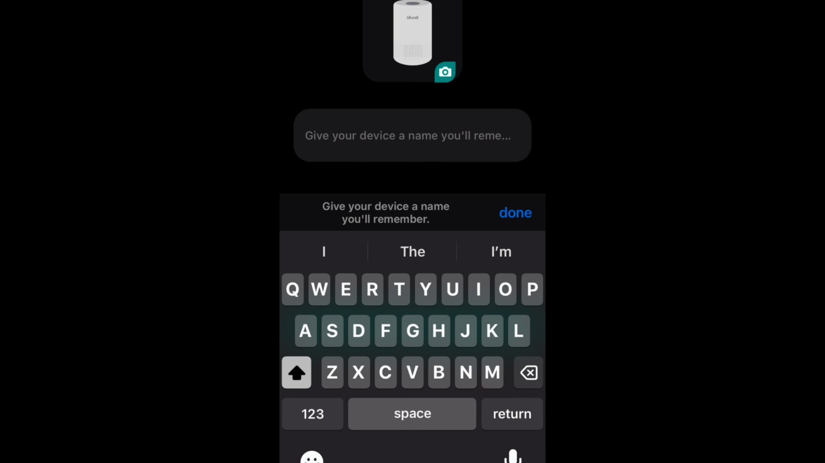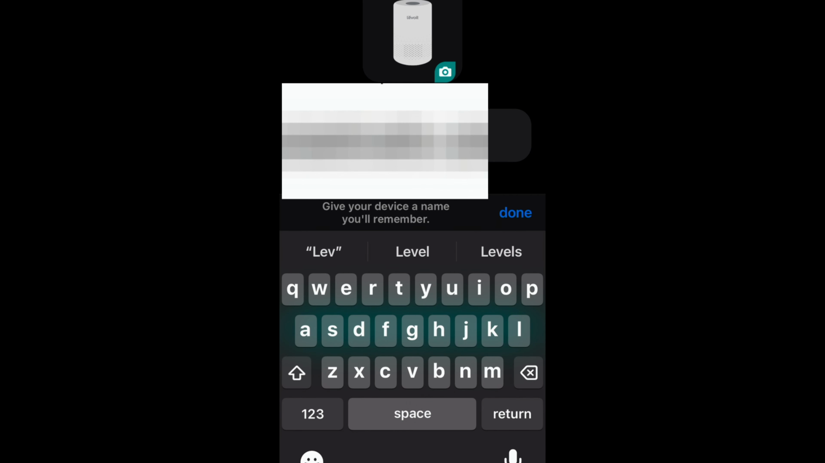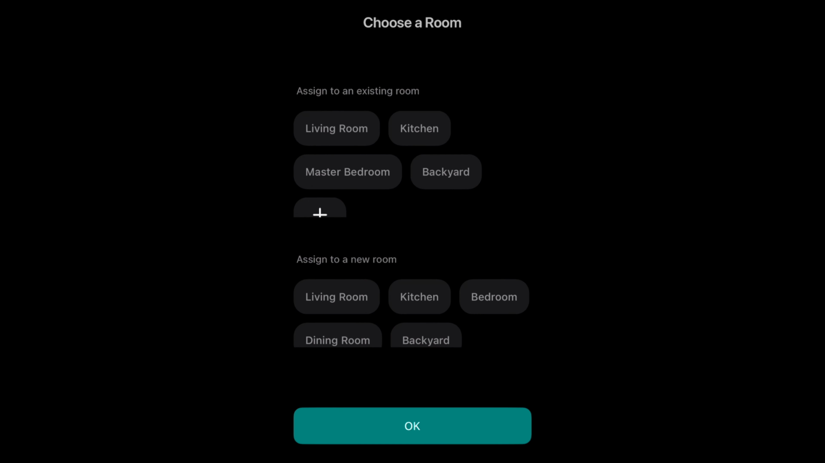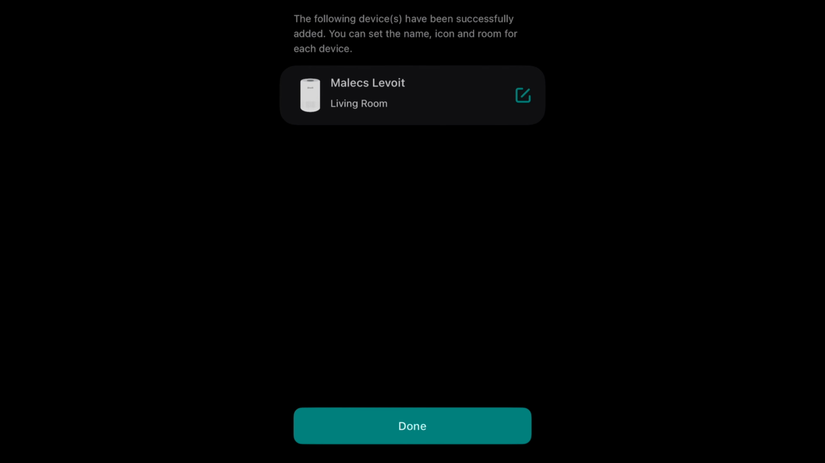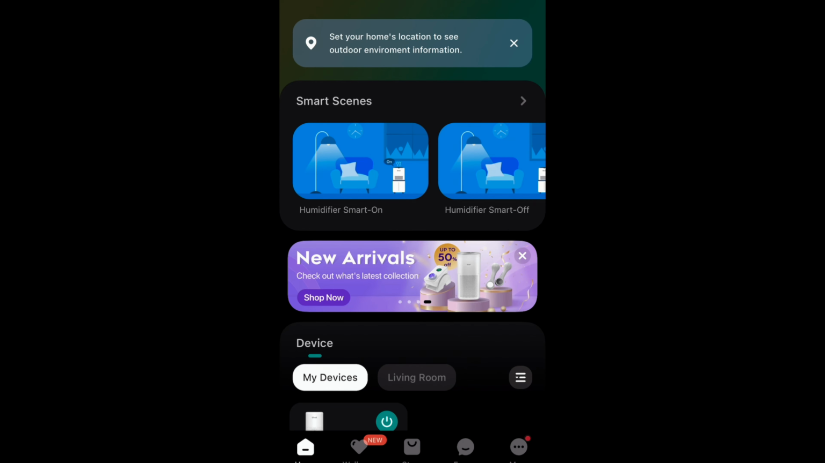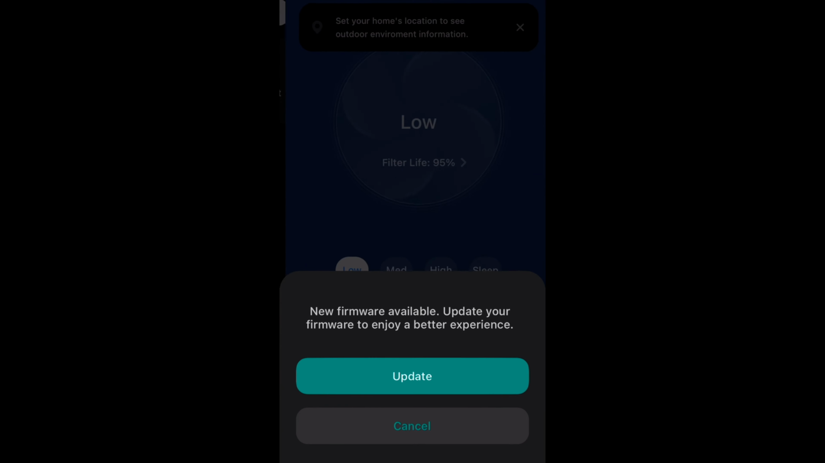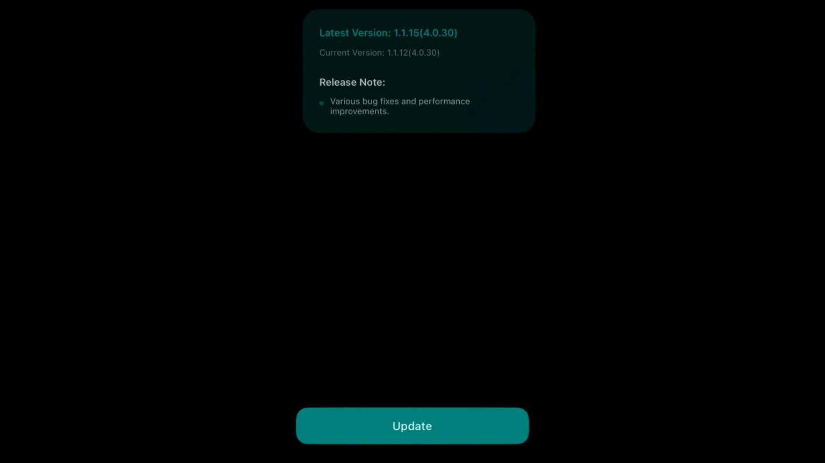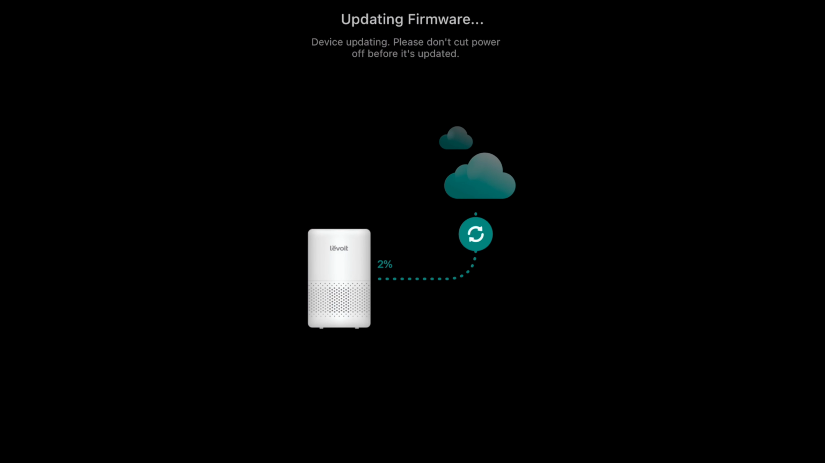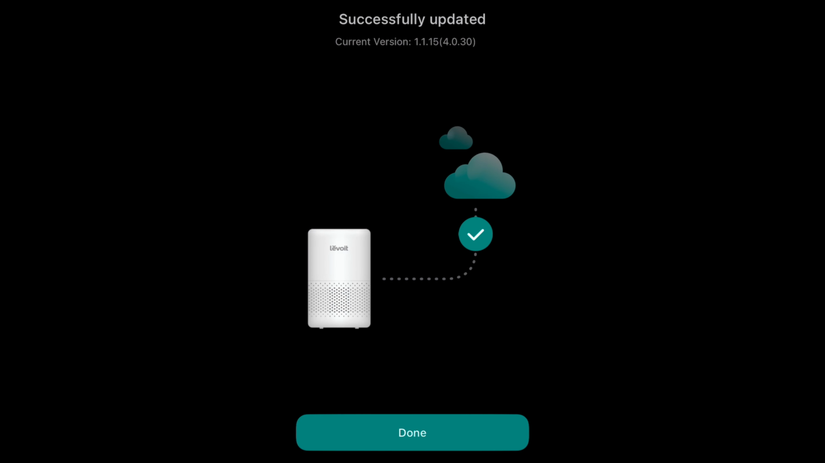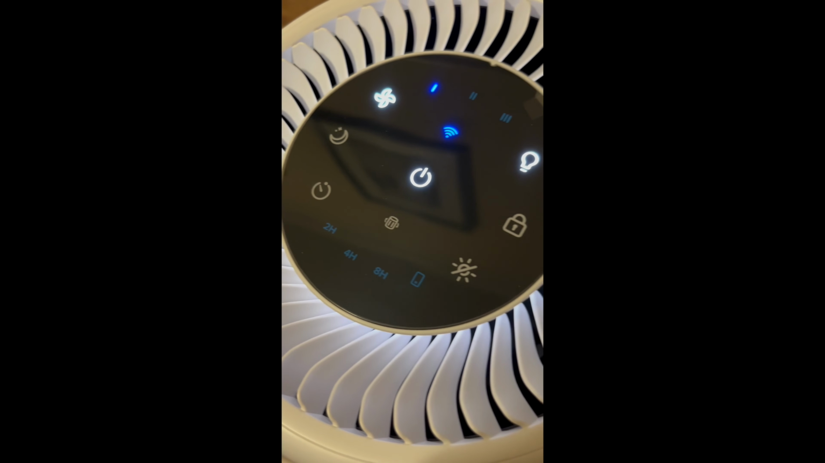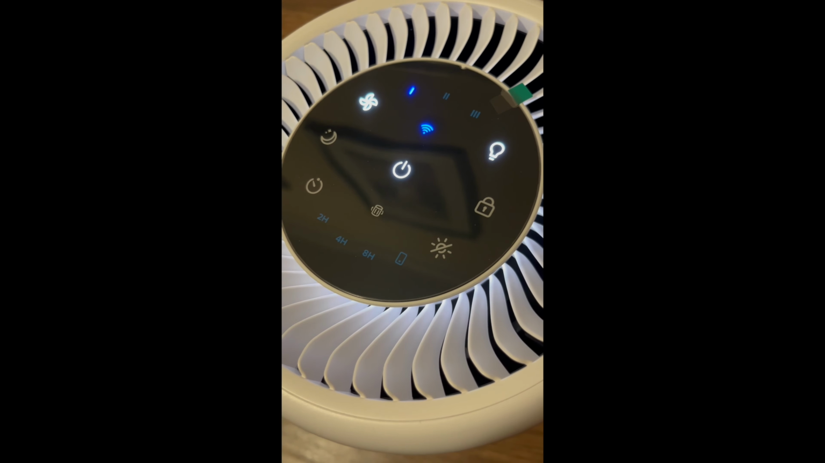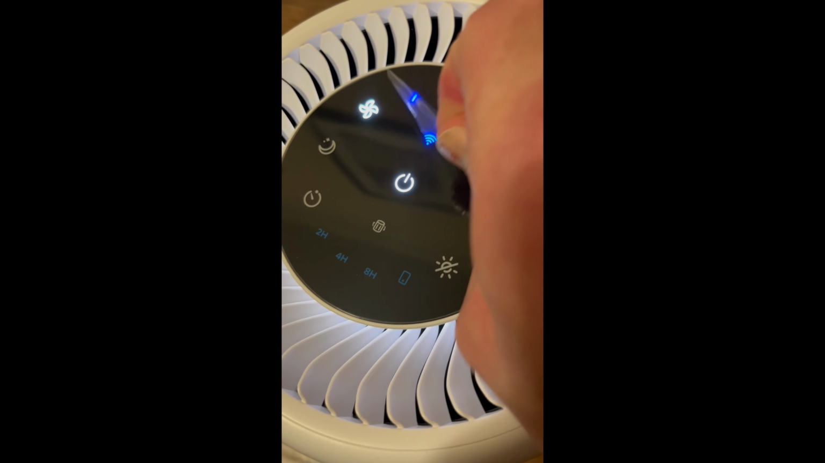Now you can name your device. In the app, click Next, and then select which room you want your device to be in. Then click Done. You have the options to add multiple devices in multiple rooms. The app may prompt you to make an update. When your device is set up correctly, the Wi-Fi light will be lit above the power button. Now let's go and have some fun exploring the app.